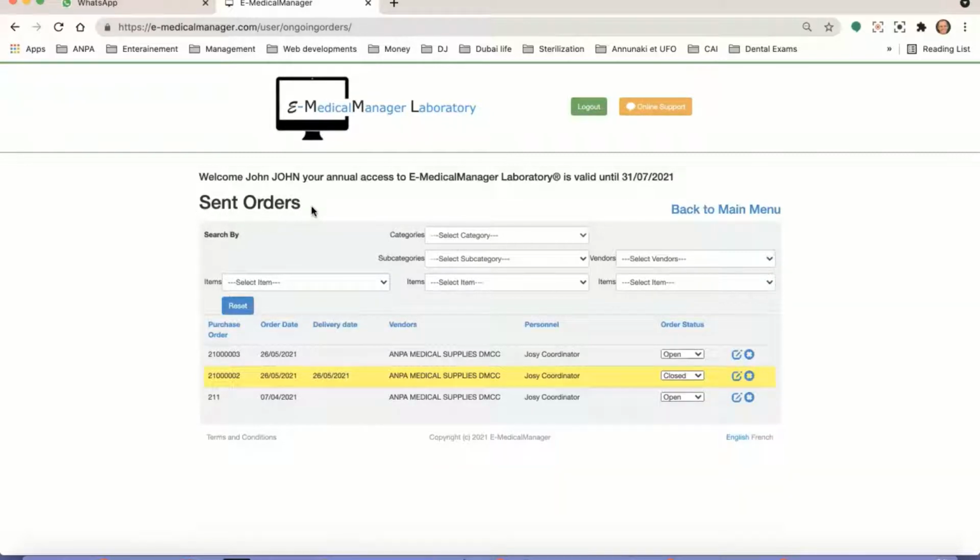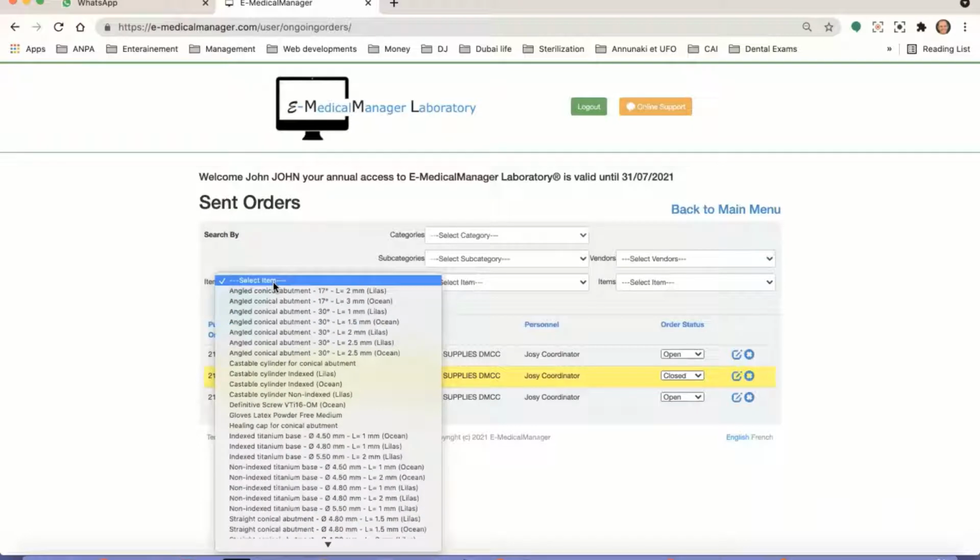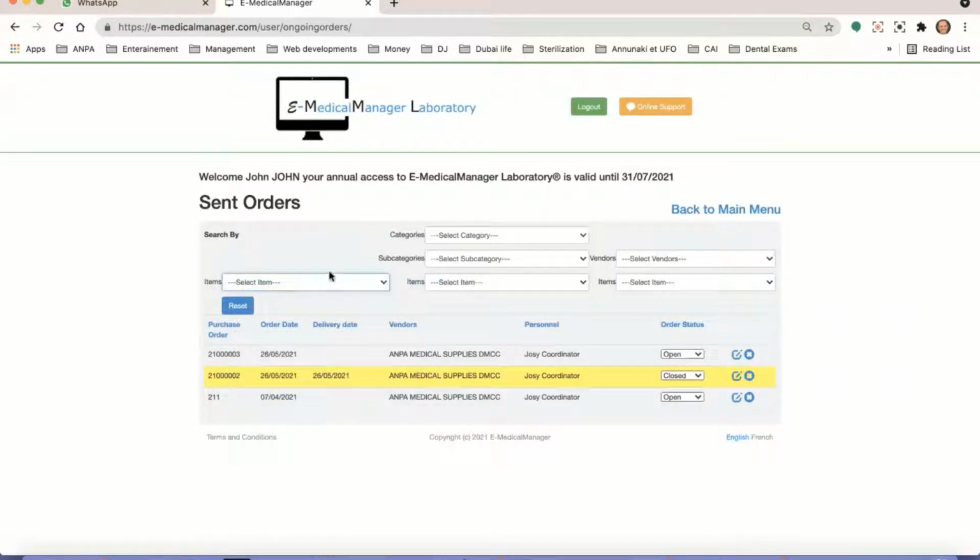In the sent orders, the top part is the search. You can search by item. If you want to check when you've been buying an item and you have the list of items, you can select one, or you can select by categories, subcategories, and item, or by vendor. And after, you have the list of the ongoing and received orders.